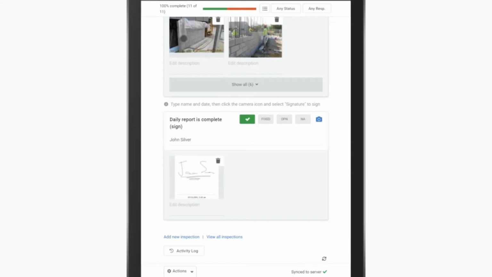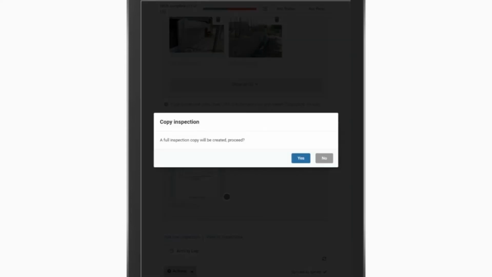Now, let's say you have this daily report that you have for day one, and now you want to carry the information that you want over to a new daily report for day two. So we will copy the report.